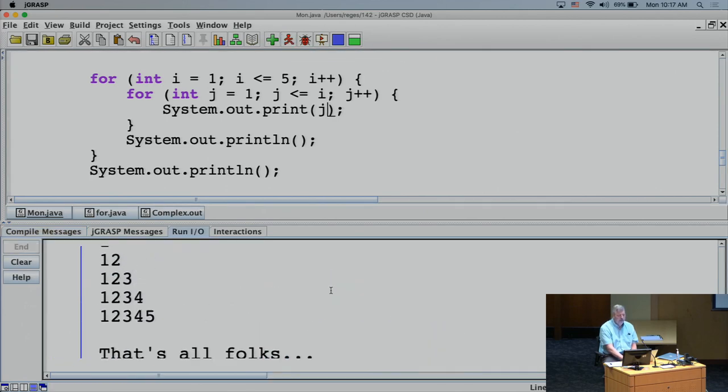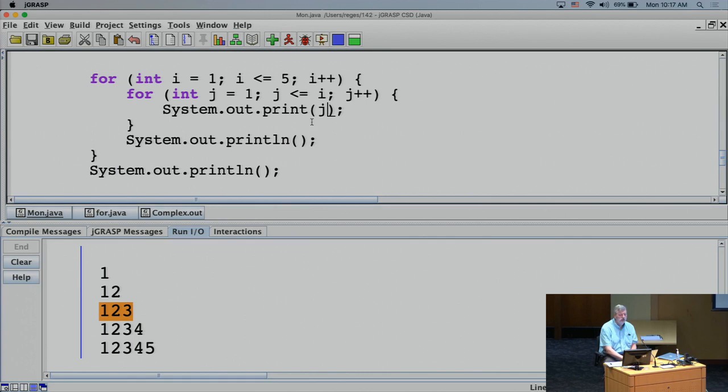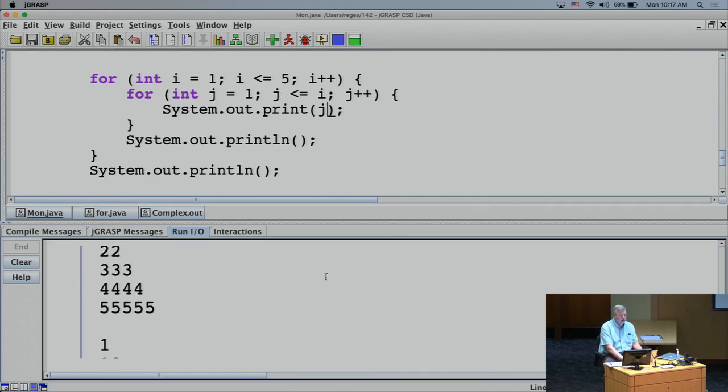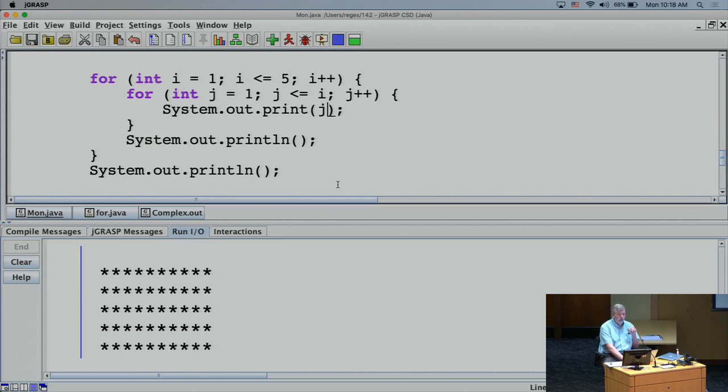So this one is an interesting one where on the third line it prints 1, 2, 3 because J varied, 1 and then 2 and then 3. Instead of printing the I, which wasn't changing as the J loop was executing, we were printing the J itself. So those are all very interesting variations. I think it's worth your time to make sure that you understand each of these different ones and why these different versions do what they do.